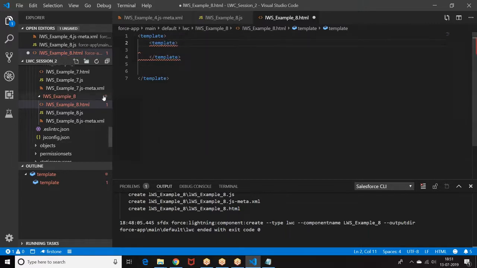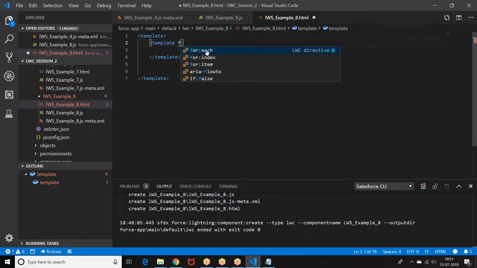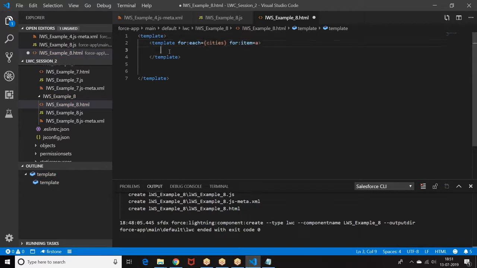What is making this error here? Okay. Then we have for each, for item, then I want to print the data. This is how we are trying to print it.